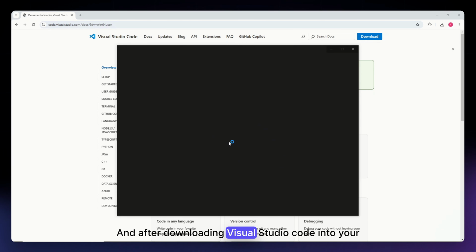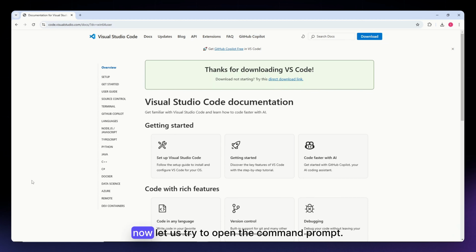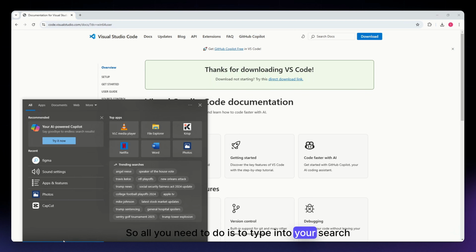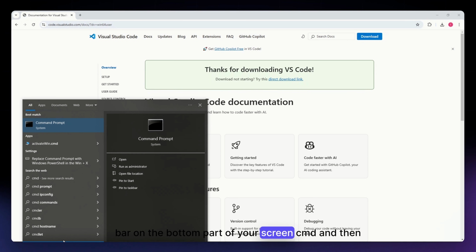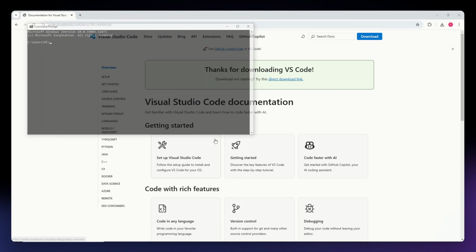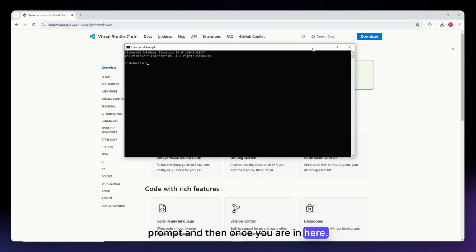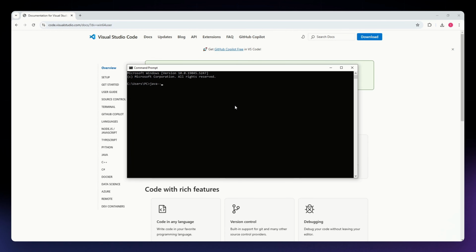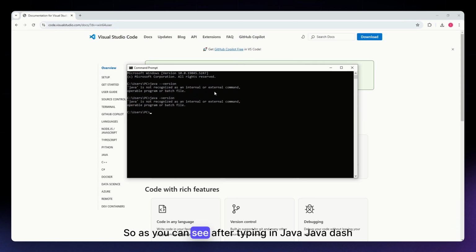And after installing Visual Studio Code into your device, now let us try to open the command prompt. All you need to do is to type into your search bar on the bottom part of your screen CMD, and then click command prompt. And then once you are in here, type java --version, enter, and then again java -version. As you can see, after typing in java -version or java --version, this is the result of it. So it means that I don't have Java yet in my device.